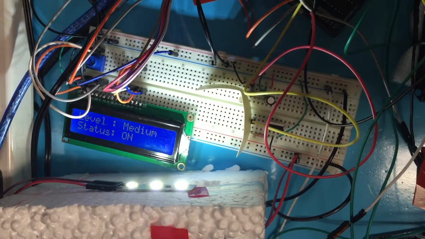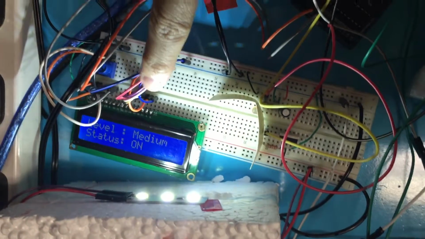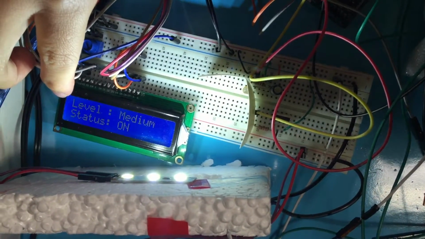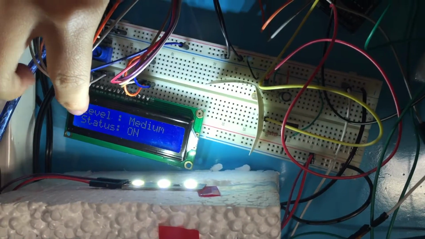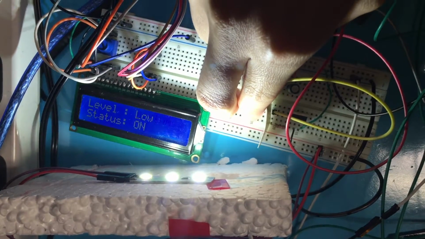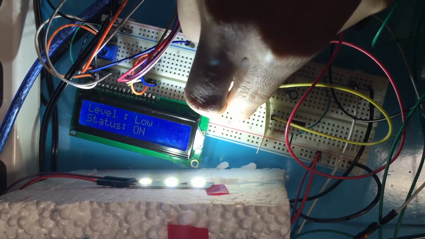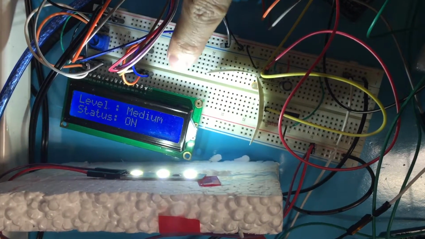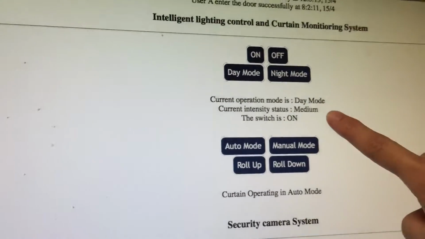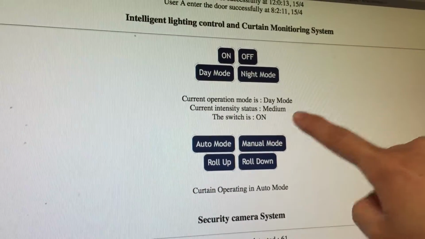So now you can see the display panel. Here is a level and status, which represent the level of the light intensity and the status of the LED. So I cover it, it will be low. So apart from this display panel, we can see the data and status from the control panel here. Level medium now, and the LED is turned on.